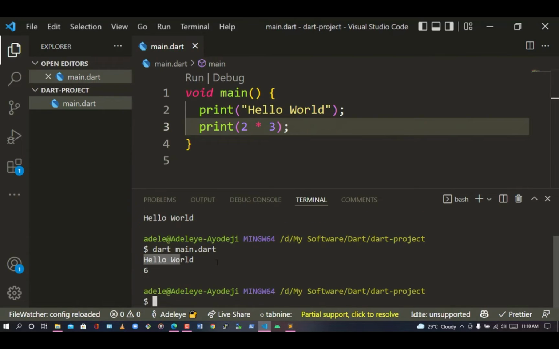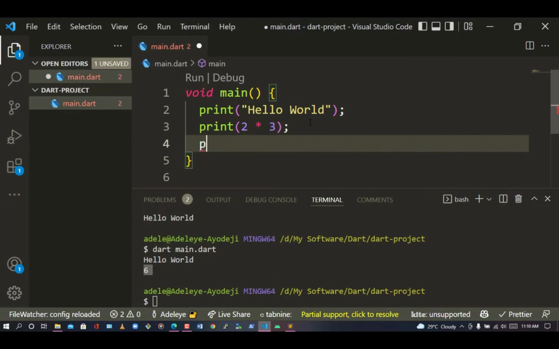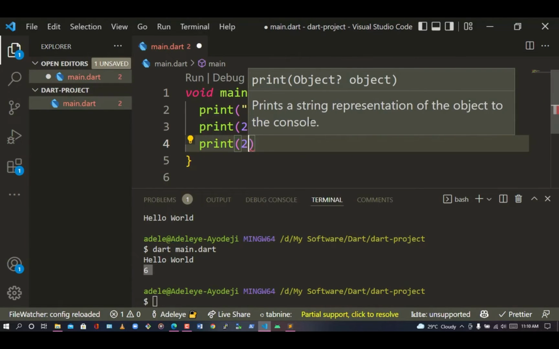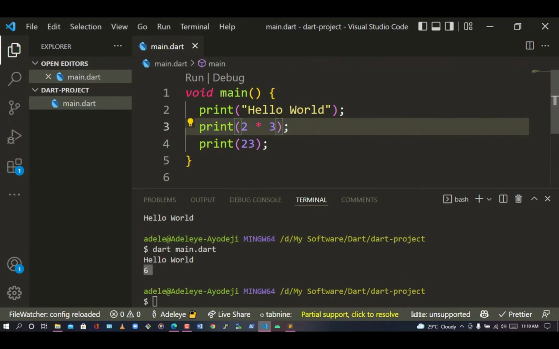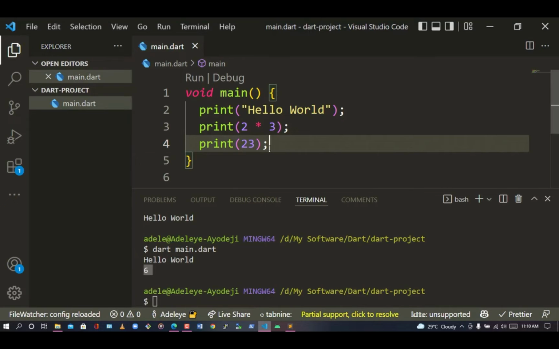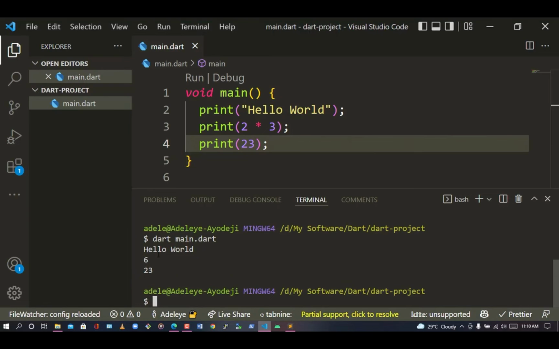As you can see, we have hello world, and we also have 6. The next one I want to add now, print 23. So now we printed a string data type here. We also print multiplication along with an integer, and here is an integer or true. So now I save that and I'm going to run it. As you can see, we have hello world, we have 6, we have 23.